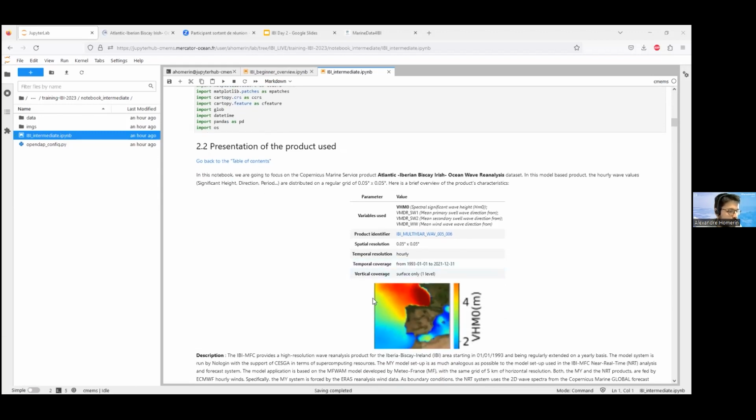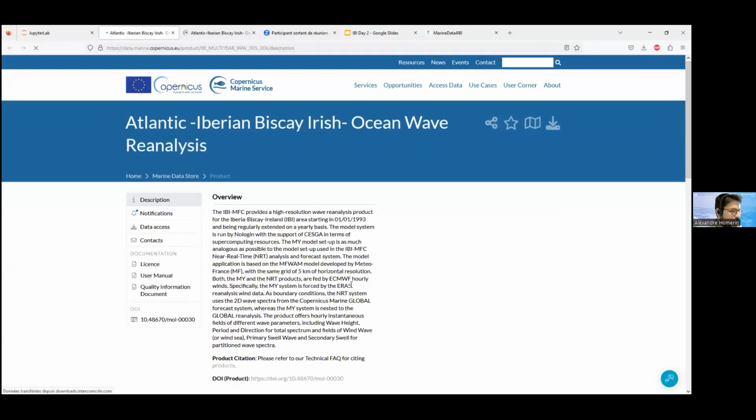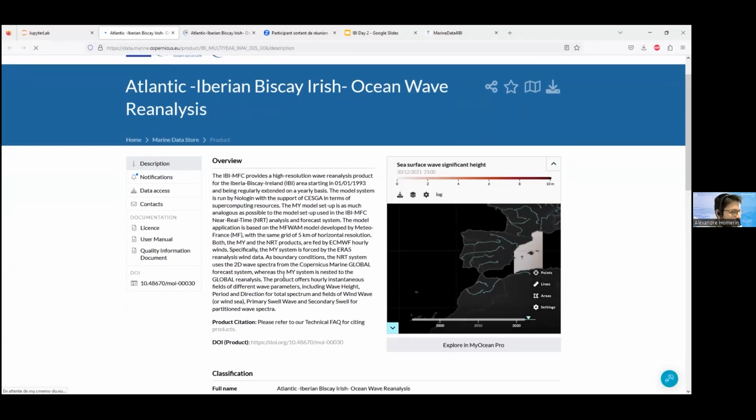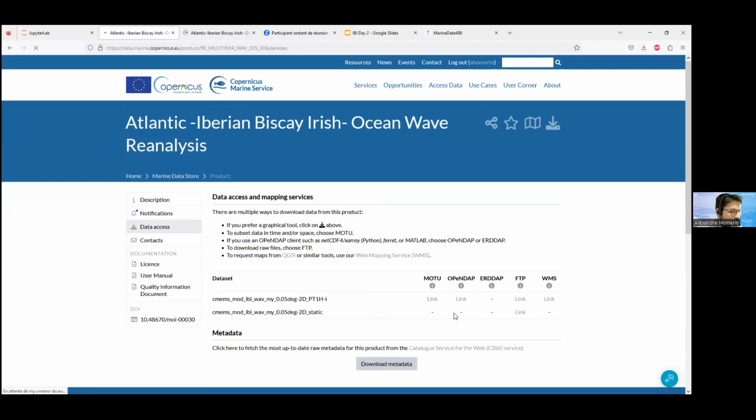Here is the main product that we are going to use, which is the Atlantic Iberian Biscay Irish ocean wave reanalysis. Here is a brief summary of the characteristics. It's approximately 5 kilometer resolution. It gives the hourly data, and it goes from 1993 to 2021. Same thing as in the beginner notebook. If you want to know more about the products, you can go to the dedicated page where you have all the information, the user manual, quality information document, and the ways to access the data.